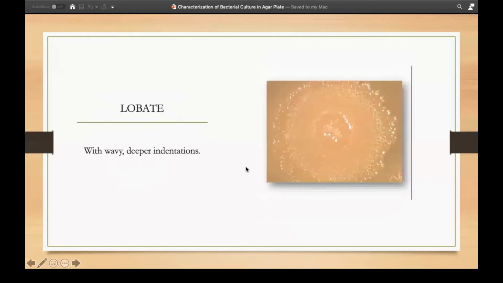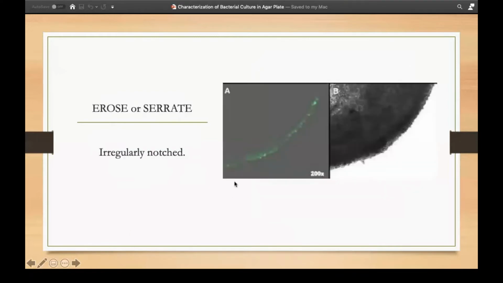Then we have the lobate. The lobate has a wavy margin and much deeper indentations than the angulate. Then we have the erose or serrate. It is irregularly notched. As you can see, it has an irregular notch in its margin.